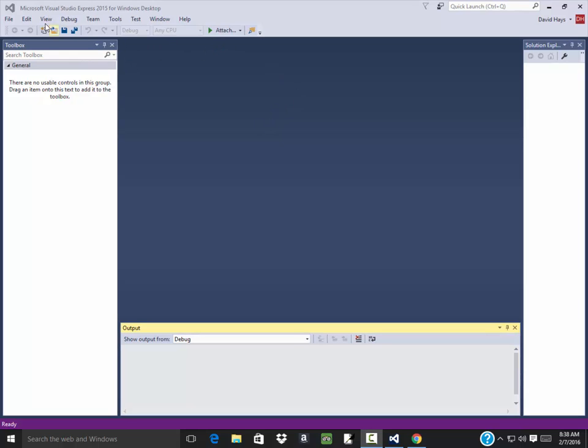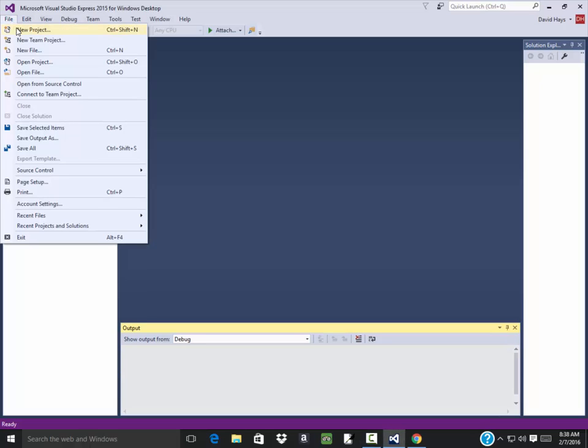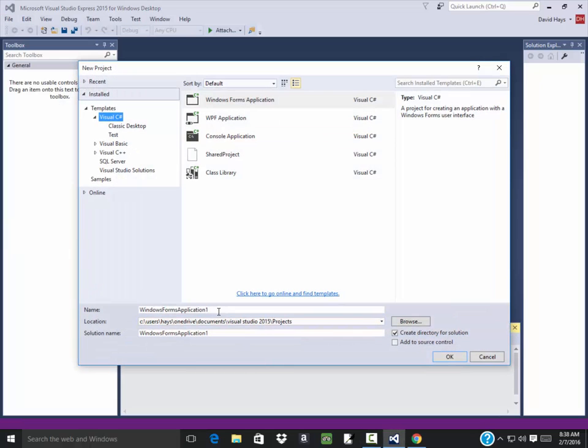Let's take a look at overtime example. So we'll do a file, new project, and I'll call this example payroll calculation. And click OK.